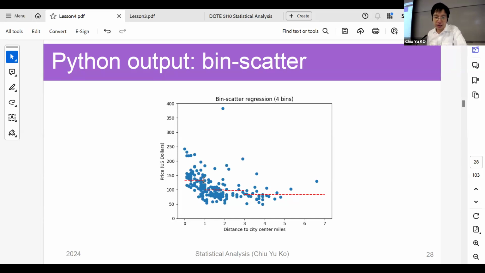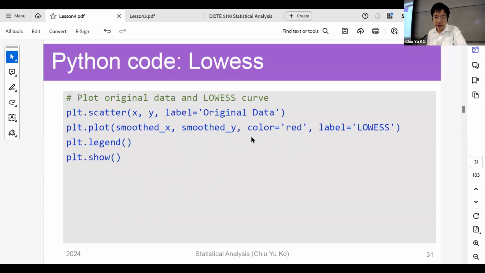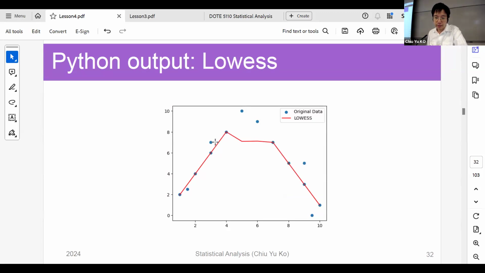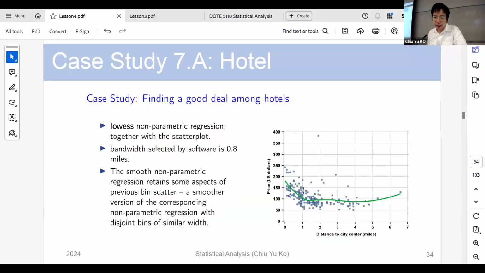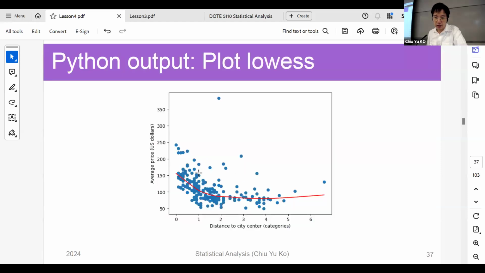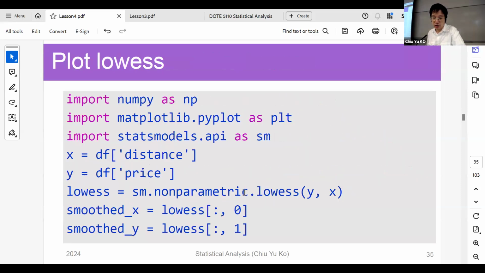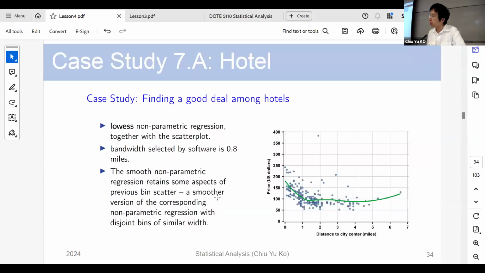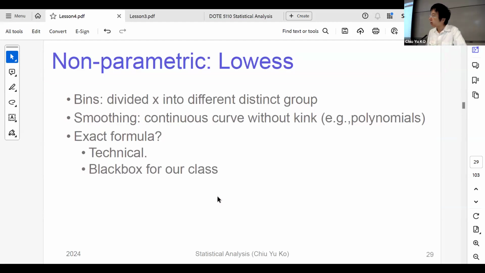The answer is one of the ways called the Lewis. At the end, we'll draw this kind of curve to smooth it out. It looks very similar, but at the end it's a continuous line. It's a prediction. Don't worry, the code is not very crazy, but we'll come back after the break and do this black box model. Then you will see how we fit the simplest non-parametric regression.